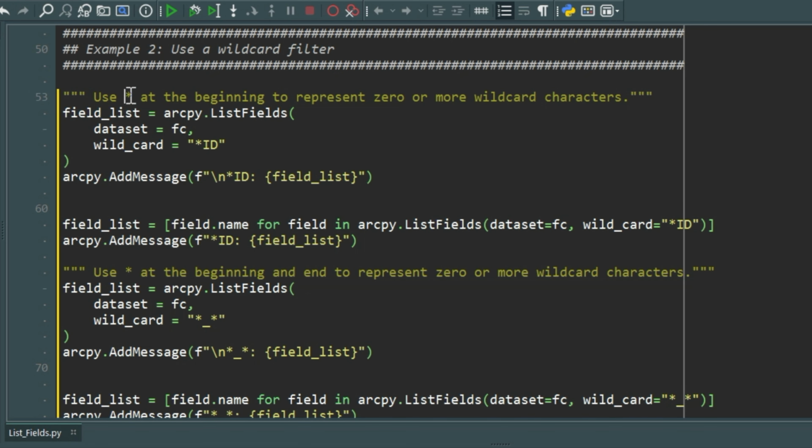We can use an asterisk at the beginning of a wildcard string using the wildcard optional parameter to represent 0 or more wildcard characters. Here we are looking for any field that ends in ID from our bird reserves feature class. We will print the field list to screen, and that will be a list of field objects. And I want to drive this home that it always returns a list of field objects.